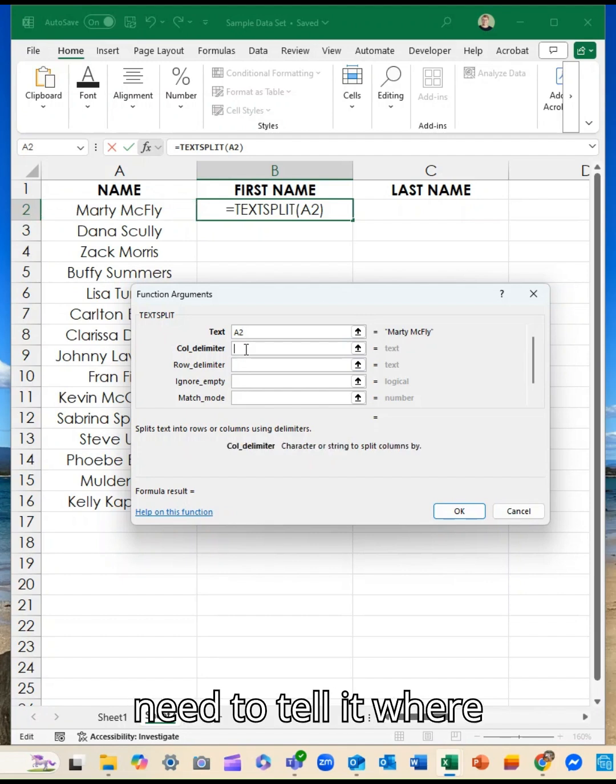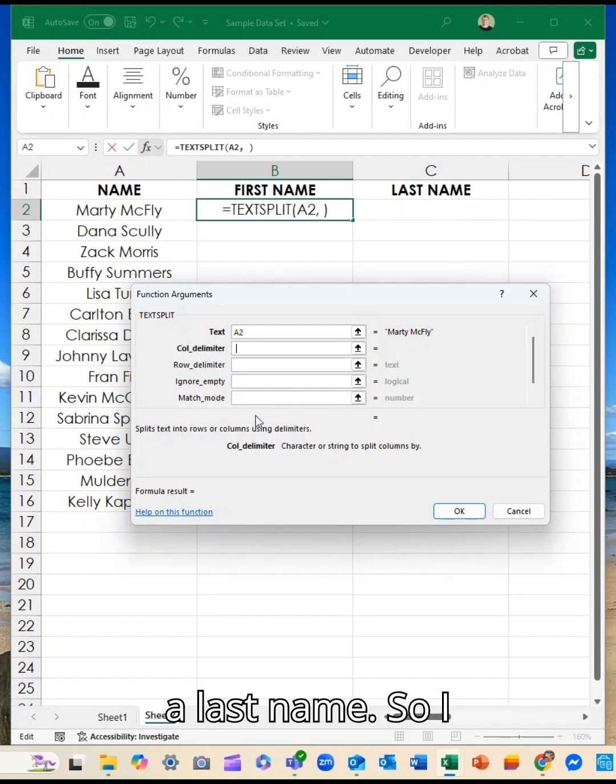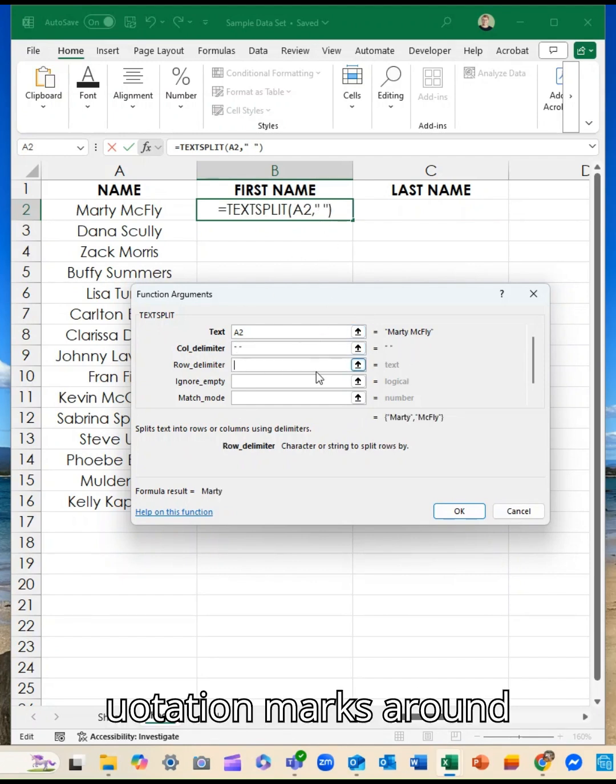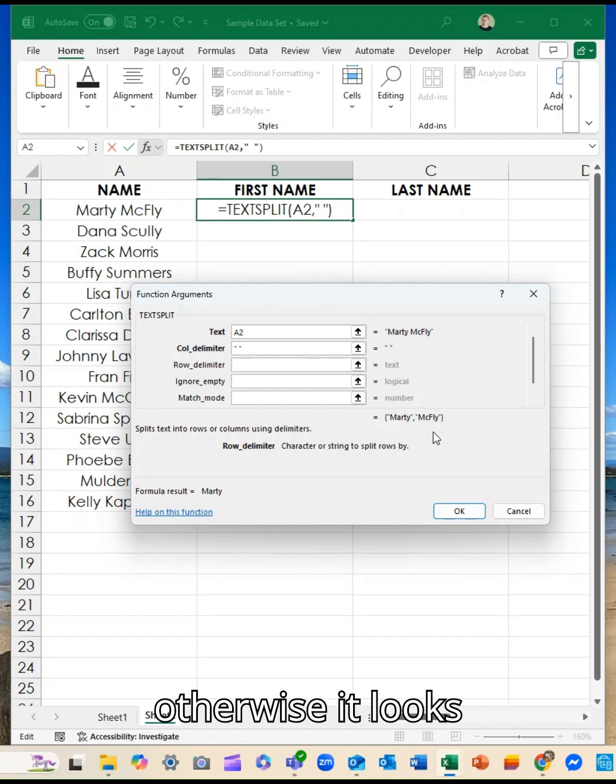Now I need to tell it where I want it to split things out. In this instance, we've got a first name and a last name, so I want it to do it with a space. And if I hit tab, you'll see it's put some little quotation marks around that because otherwise it looks like there's nothing there. So you can see it's saying here at the moment that's Marty and McFly.